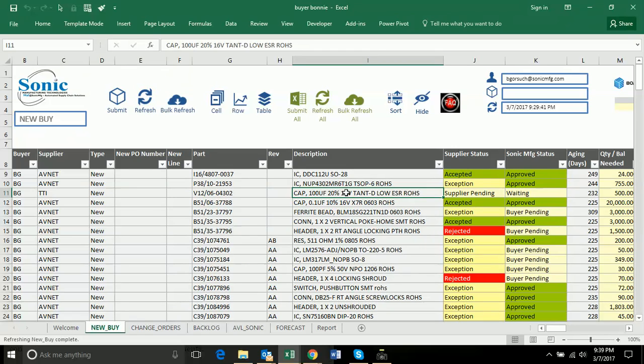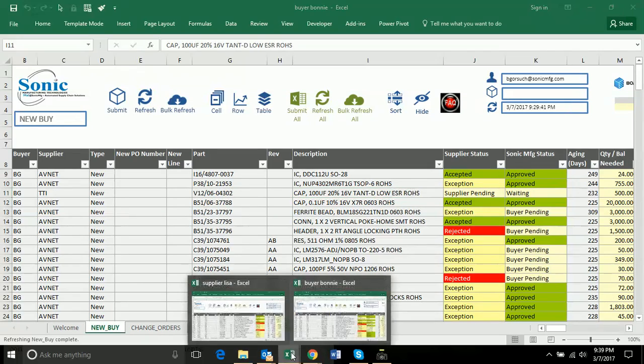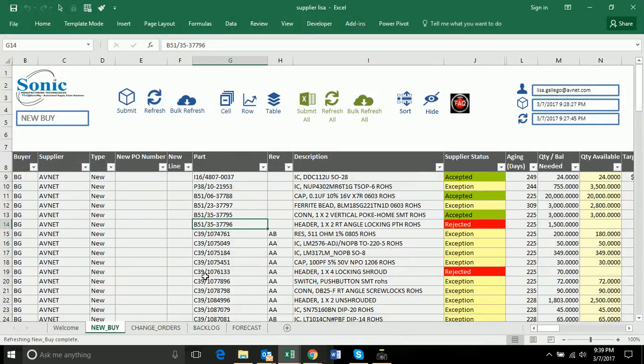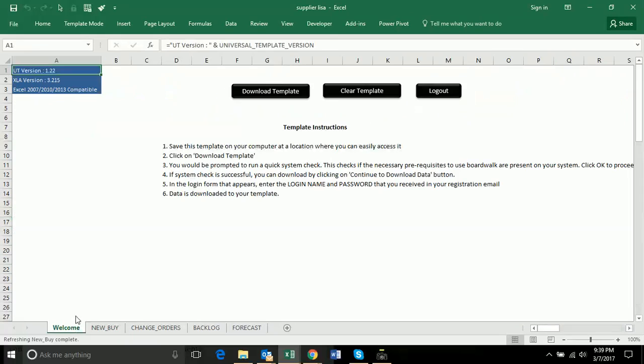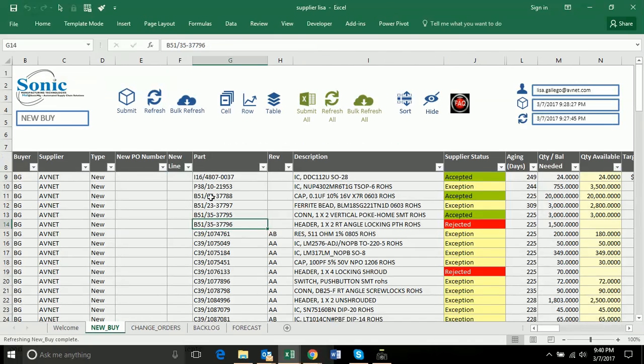Now, what we want to be able to do is collect the information from the suppliers. Well, how do we do that? Well, each one of the suppliers is sent a template that is an Excel file that basically has everything they need in order to interact with the system. And what they do is they receive a blank file with just a welcome tab, and then they basically log in. And when they log in, only their information is pushed to the system.